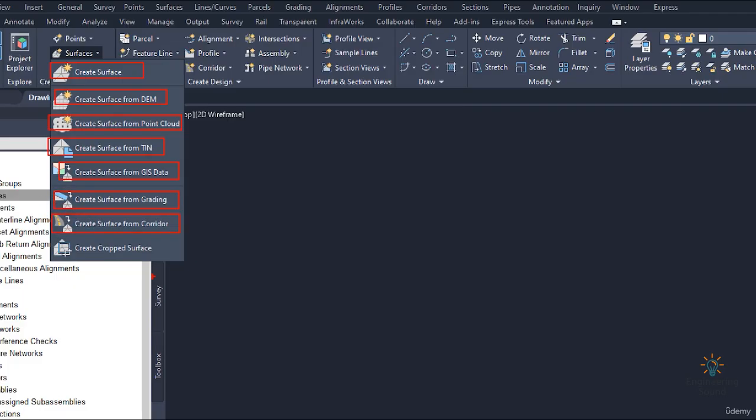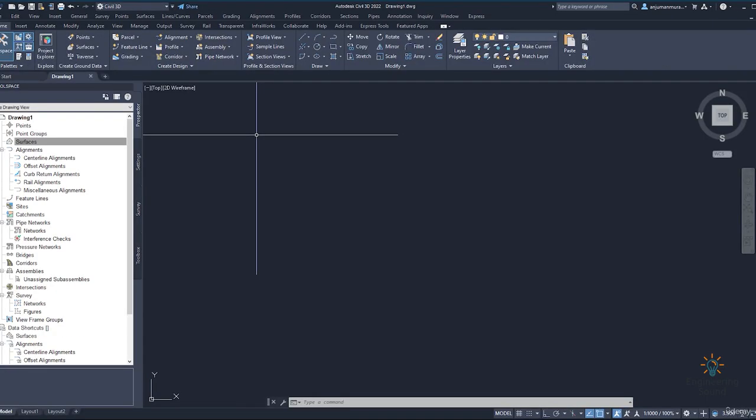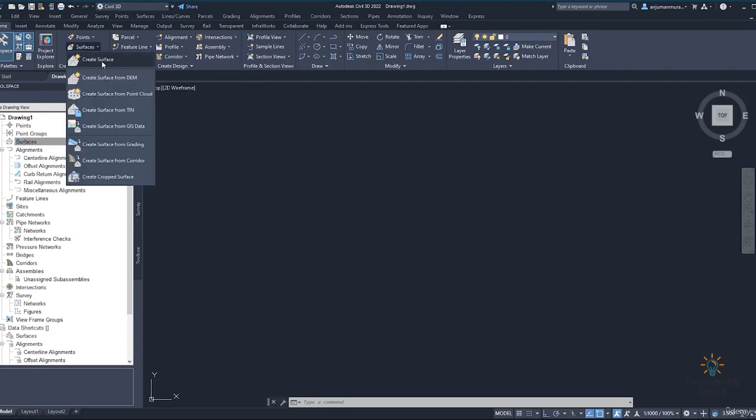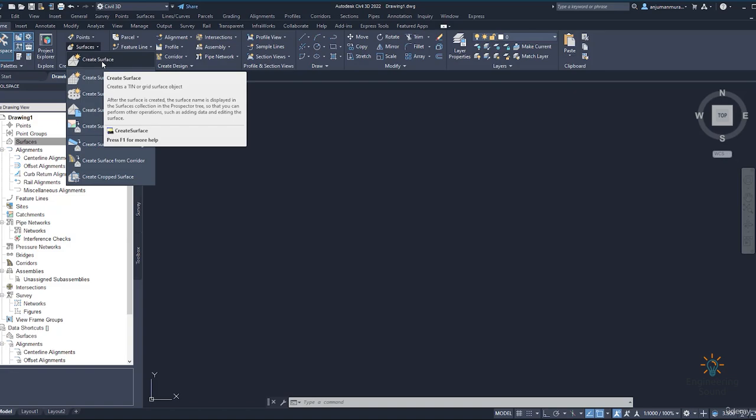So you can create different types of surface, and from different objects: you can create from points, from polyline, from feature line. So you can use whichever data you have as per your requirement. Here we will generally see how we can create our surface. We will click on this surface.